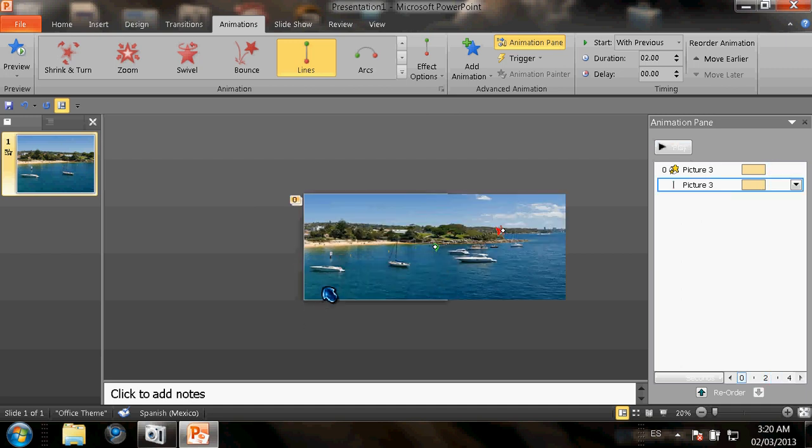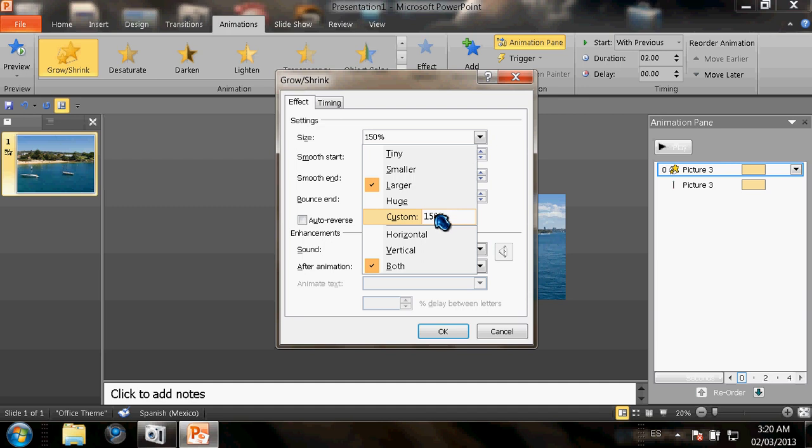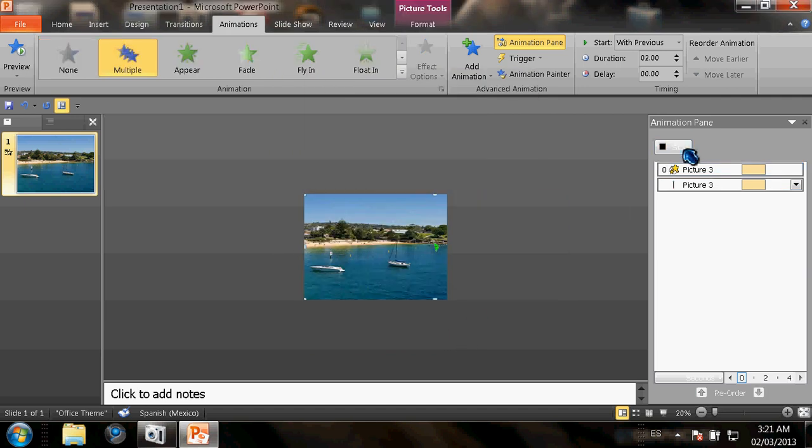And I'm also noticing that it's not zooming in enough. So what I'm going to do is go to my effect options. And the size, I'm going to customize how much it'll grow to. So instead of 150, let's change it to 200 and see how that looks. And you can change it to any value that you want, which is a brilliant thing. So let's have a look.